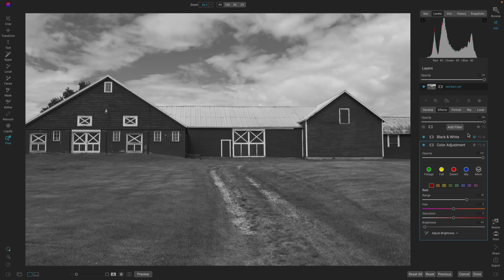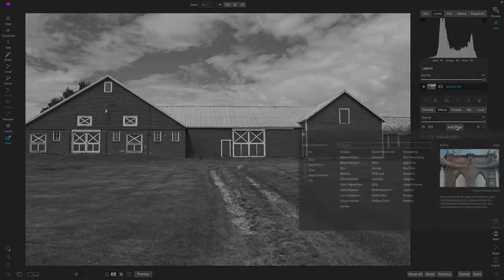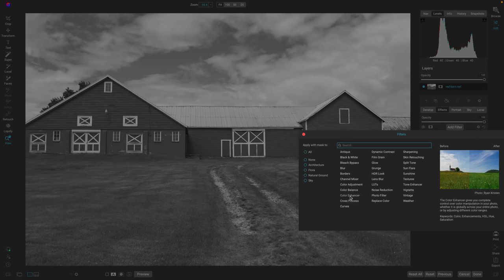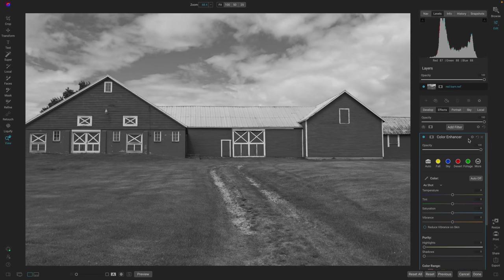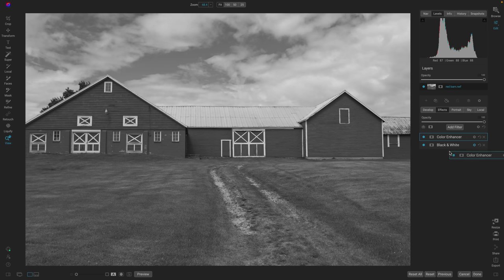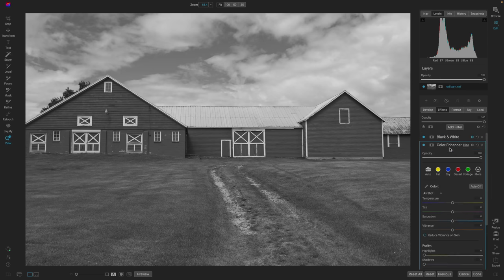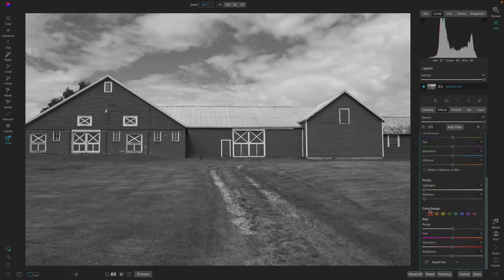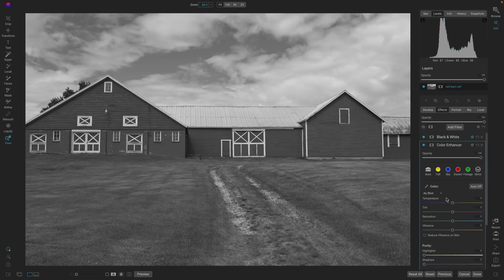Now, another way you can do it, and it's pretty similar to the color adjustment filter, but if you add a filter and you add the color enhancer filter, it has very similar controls as the color adjustment filter. So let's again drag that color enhancer filter or color adjustment filter, whatever it may be, below the black and white filter so that we can again adjust the color and then get it converted to black and white. And what I like about the color enhancer filter is that it has this color range section, very similar to the color adjustment filter, but you can also modify the temperature up here as well.